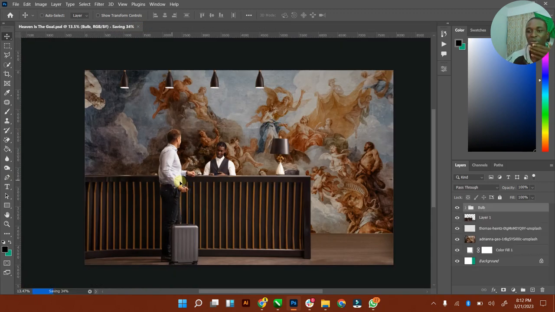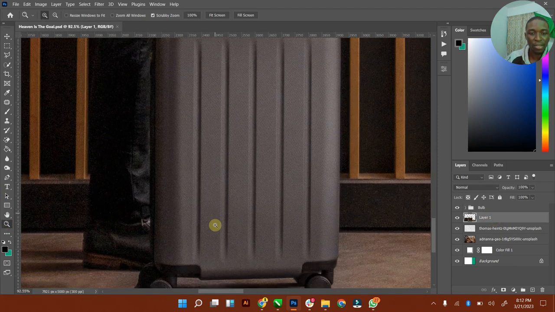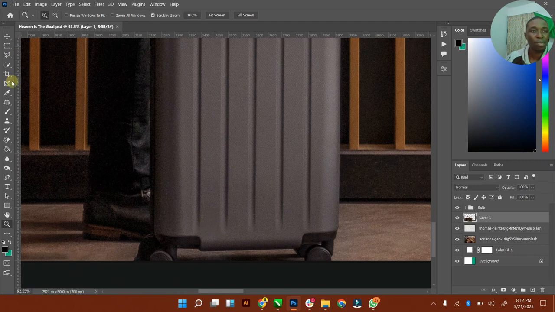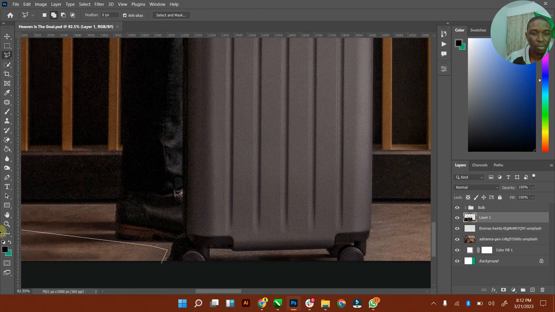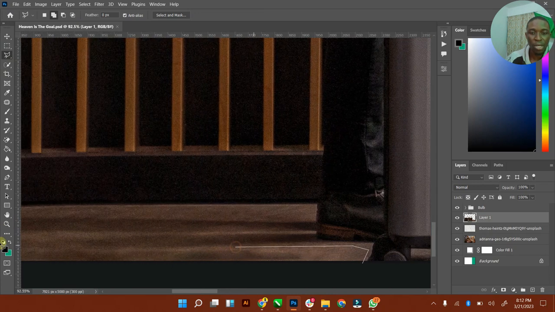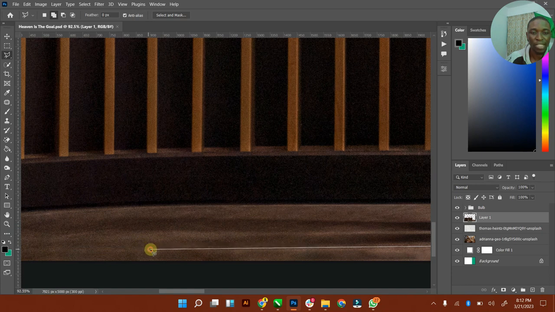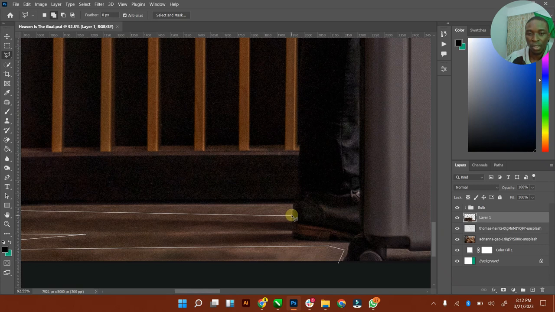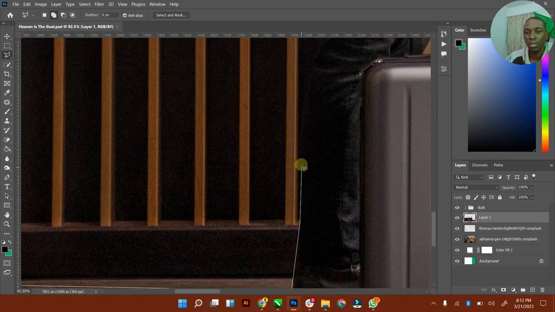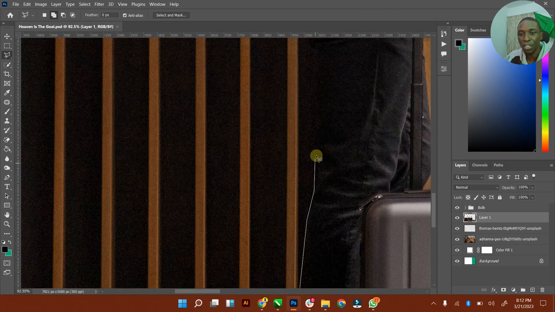Now the next thing I want to do is this. We are going to separate this man from the entire image, right? So to do that, I'm going to use either my polygonal lasso tool or any form of tool to just separate. Now the reason I'm selecting this part is because you can see that he has a shadow, so we want to include his shadow too in the selection. All right, so it's going to be a rough sketch.